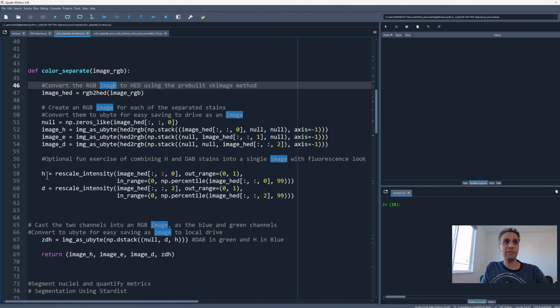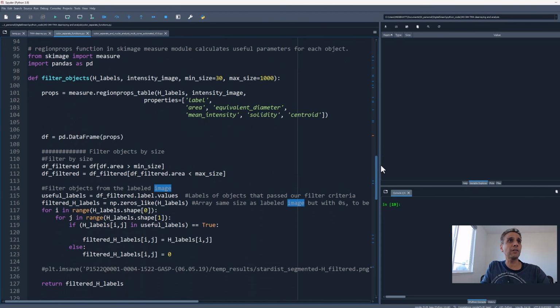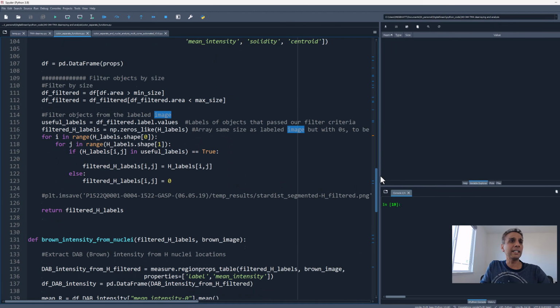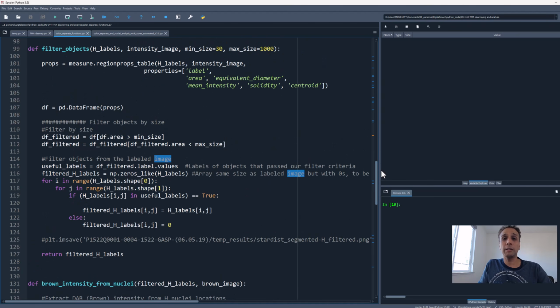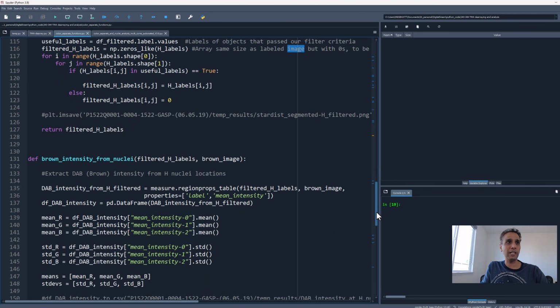And then I'm just saving the HED as separate images. And filter the objects is something we already talked about. By the way, how do you filter? You need to first measure what the size is. And that measurement is done by region props. From region props, I'm going to get the label, area, diameter, intensity, and all that. And I'm going to use that area or diameter to say, hey, these are the ones that I want, and these are the ones I don't care about, in terms of nuclei.